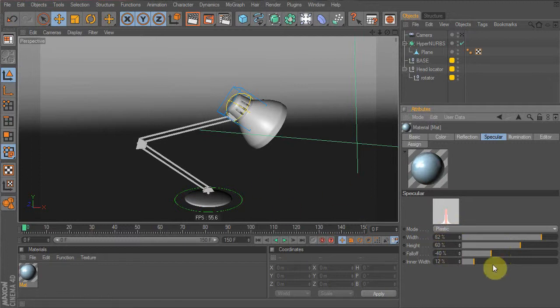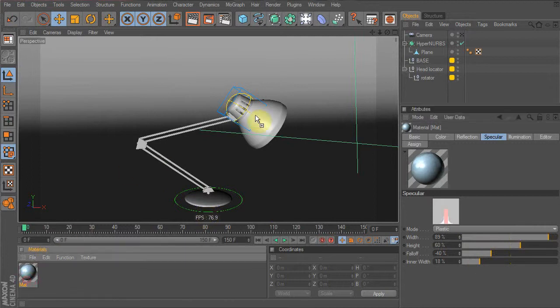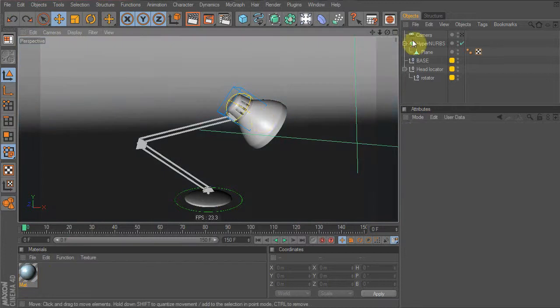So I think that's about right. Maybe make it just a bit wider. Anyway, maybe inner width a bit wider. We can work with it once we get into a scene. Okay, so we drag this onto the lamp, onto the base.